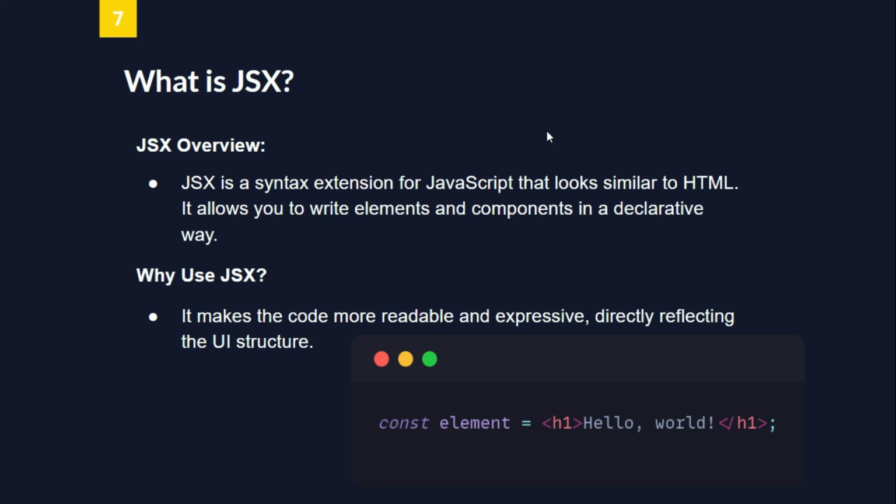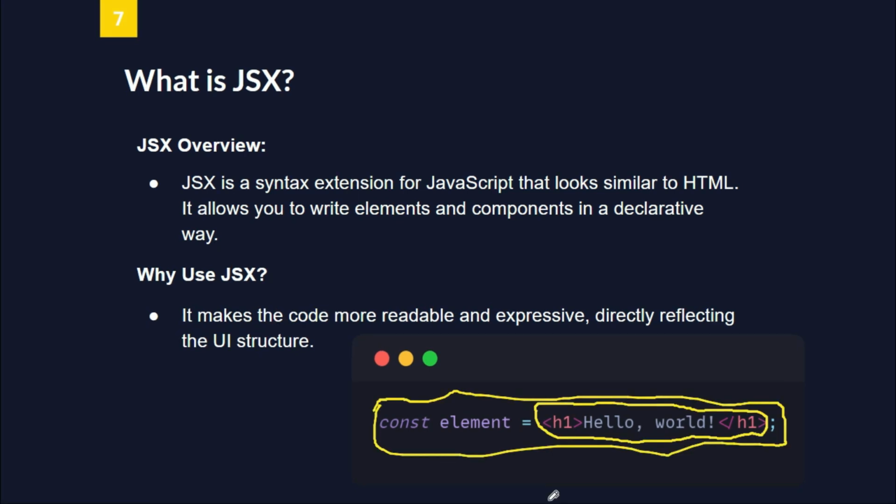So what is JSX? JSX is a syntax extension for JavaScript that looks similar to HTML. It allows you to write elements and components in a declarative way. Why do we need to use JSX? Because it makes our code more readable and expressive, directly reflecting the UI structure. And we can see here is an example of what a JSX element looks like in React.